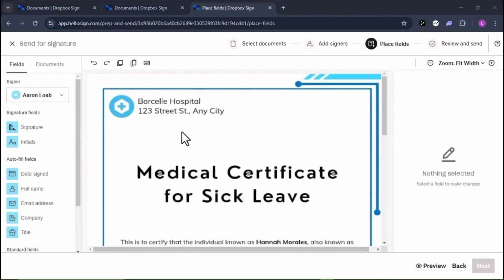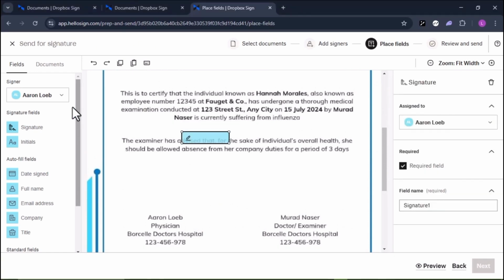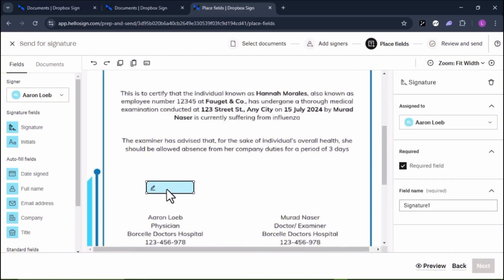Excellent. So we're back to signing the document, but this time, this is a signature request. So here, if you click on this drop down, you can see Aaron Loeb and Murad Nazer. You'd notice that they've got color codes. Aaron Loeb's is blue and Murad Nazer's is yellow. So this helps you to easily identify what place fields belong to each role or each person. So now let's choose signature field for Aaron Loeb. Okay. Right, there's one here for Aaron Loeb.